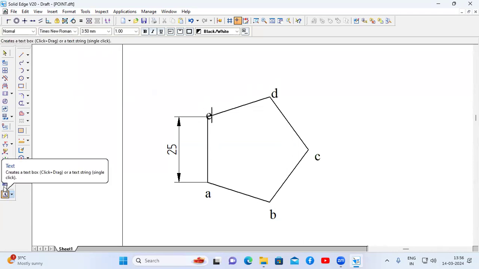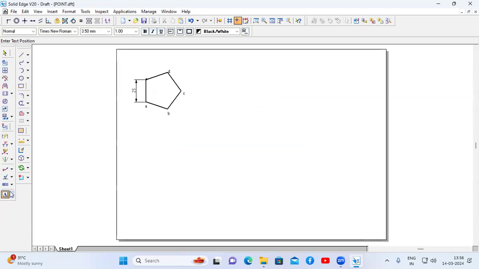By using this text option, you can name any polygon or any element. And by using this text option, you can write your USN on the sheet. Like this. These are the important commands we're going to use while solving the CAD problems. Thank you.